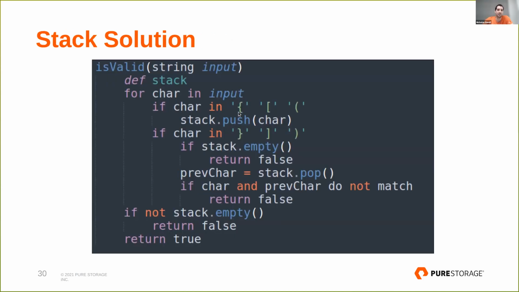The key is realizing that as you're going through, as you reach opening brackets, all you have to do is continue on. And when you reach a closing bracket, you only need to compare it to the most recent opening bracket, which fits that pattern of a stack, last in, first out.